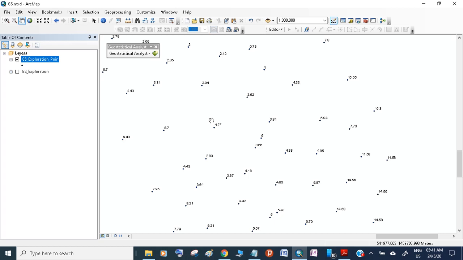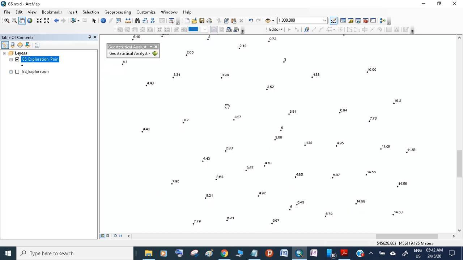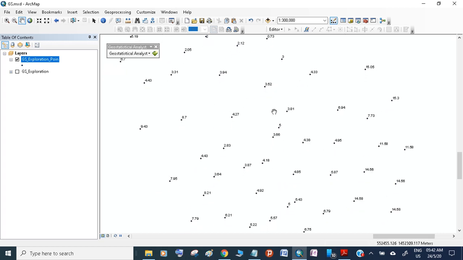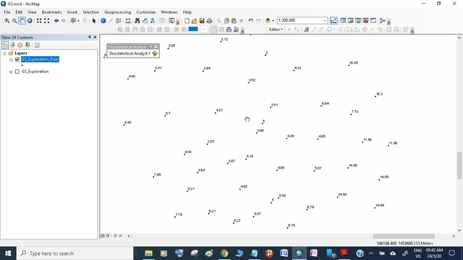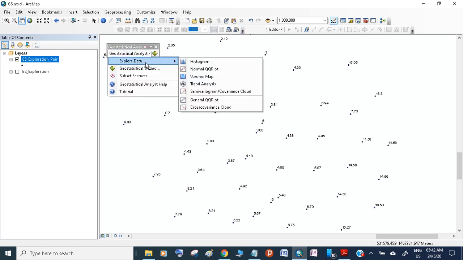So it's a very useful tool which you can use for your studies, for your research work, and maybe for data analysis. So let's see here if you go through this.